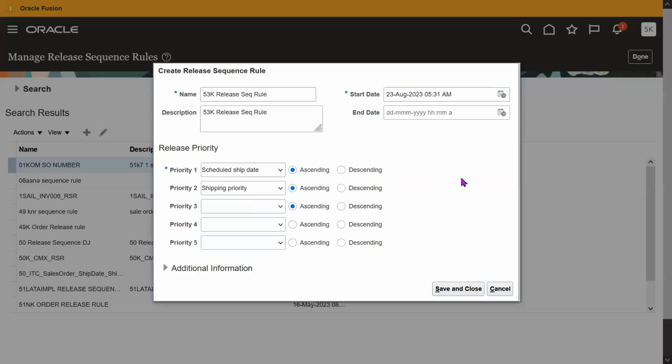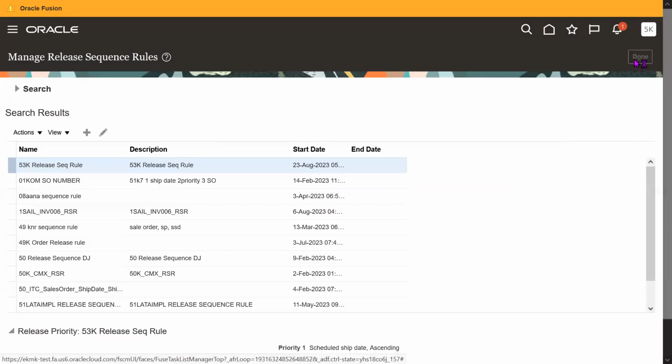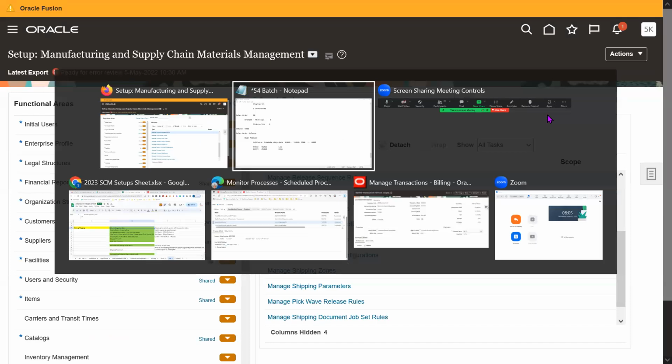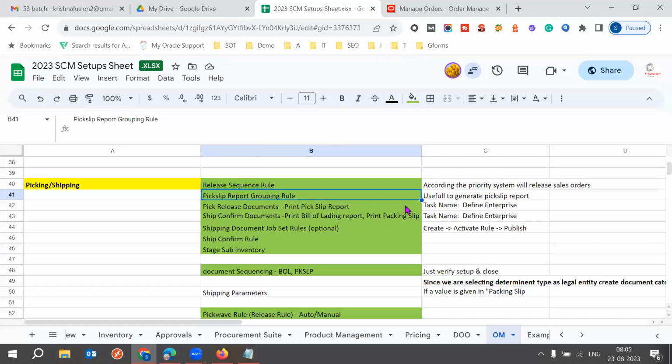Yes, sir. This is only useful in case of bulk release. For a single sales order release, no use of this topic. Next, pick slip grouping rule. Okay.